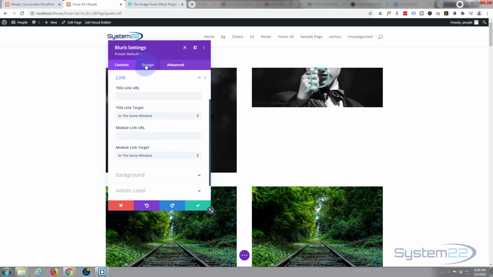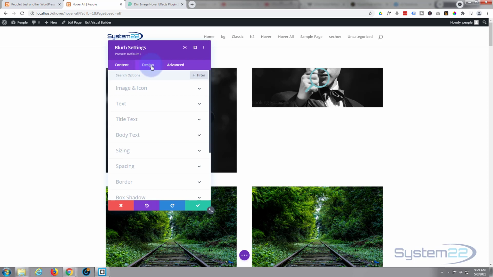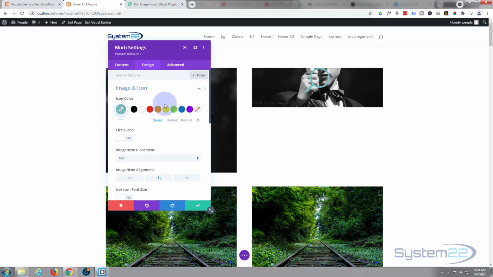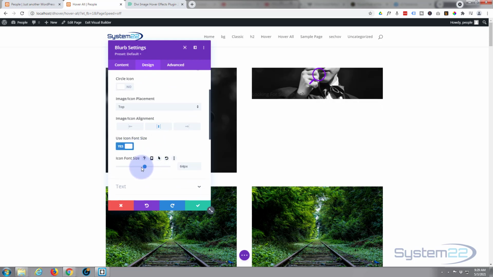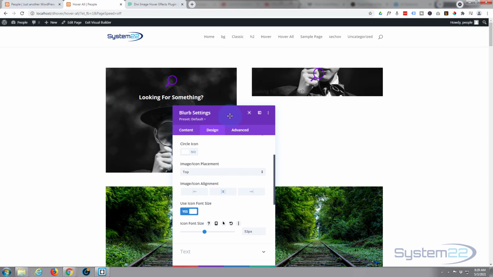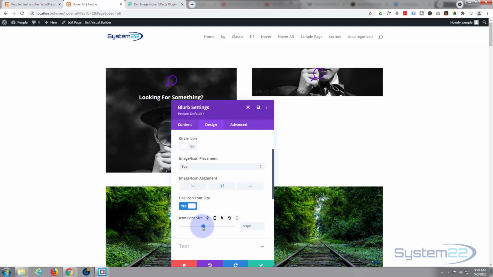And I'm not going to put a background in. All I'm going to do, I'm going to go design, image and icon. I'm going to change the color of that. And I want to take it down a little bit in size, so I'm going to roll down just a bit, icon font size. I'm going to take it down just so it's a bit smaller. Something like that. Great. Can't remember what size we had there. Let's just take it down so it's similar to our one next door. There we go, that's fine.